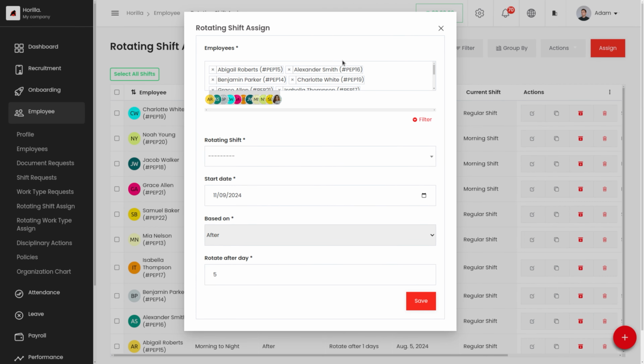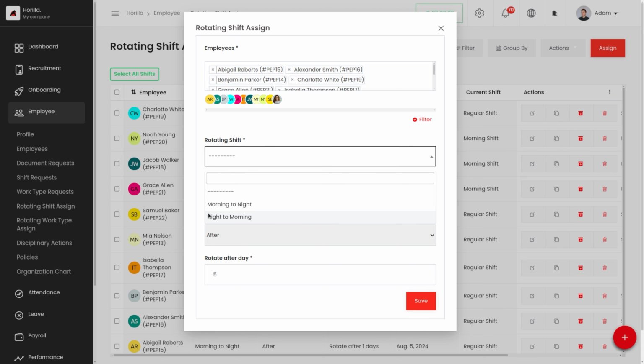So all the employees will be added over here, and now we have to select the rotating shift. These are the two shifts as we have seen already, that is morning to night and night to morning. So let's say morning to night, and we have to provide a start date over here. So we have given a start date, and then we have the based on field.